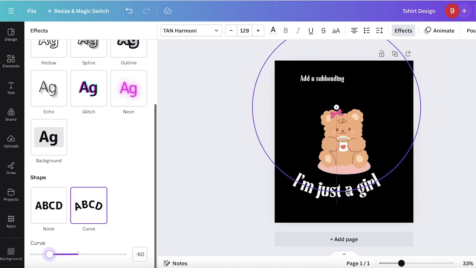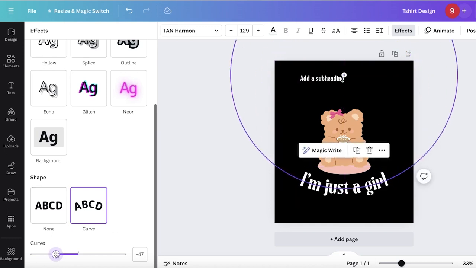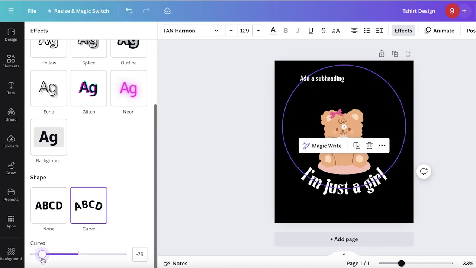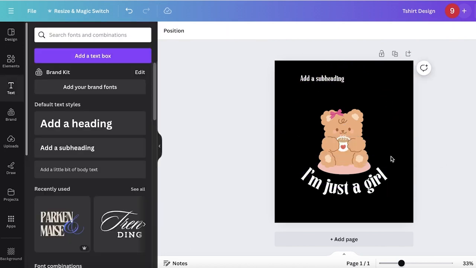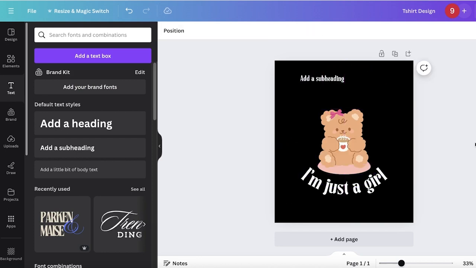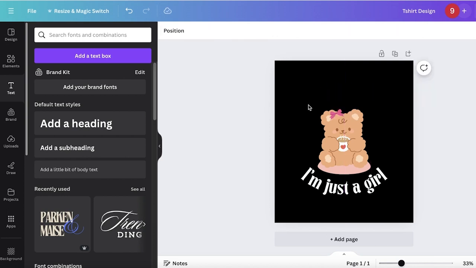I'm going to increase the size a little, like so, and I'm going to decrease the curve. Maybe I'll increase the curve a little, like this. I'm just a girl. So once I've done that, I'm going to make sure all of my items are centered. And on the top, I think I'm just gonna leave it as it is.